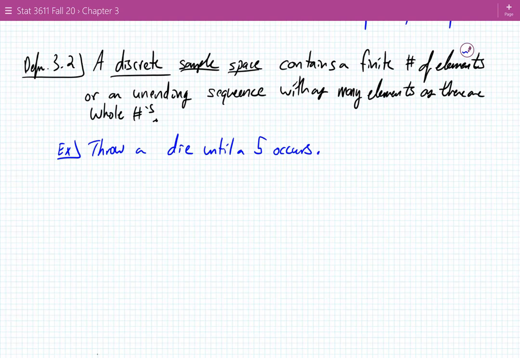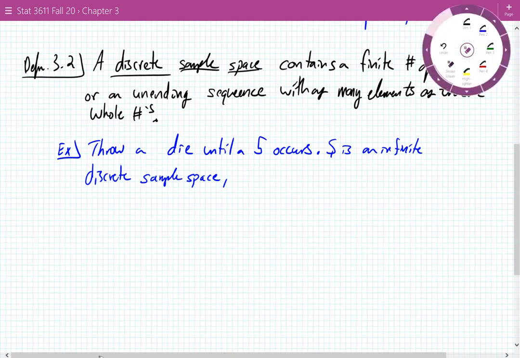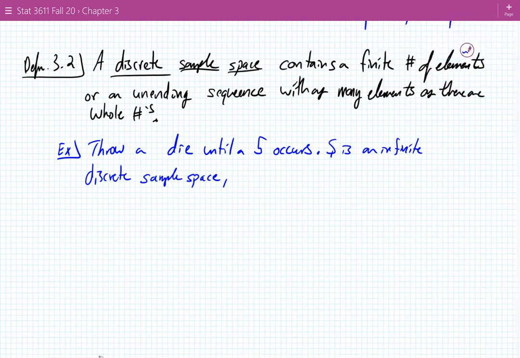Until a 5 occurs. Right, so you've got a standard 6-sided die, and you're just going to keep rolling it until you get a 5. All right. So here, S, the sample space, is an infinite discrete sample space. This is discrete because we can list out the elements, but it's infinite because it's possible that you could be rolling this die indefinitely until you get a 5, right?